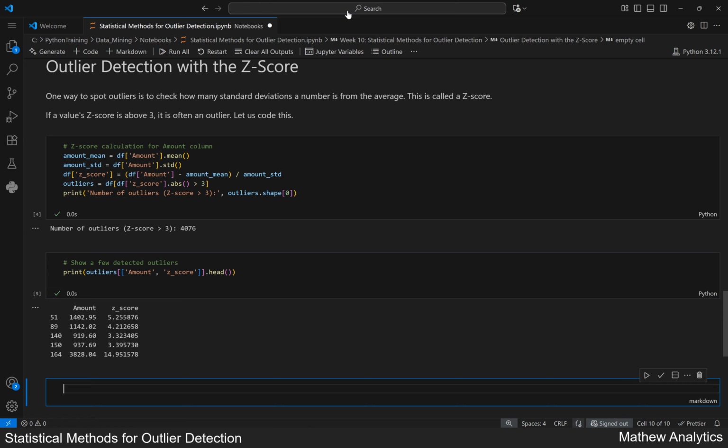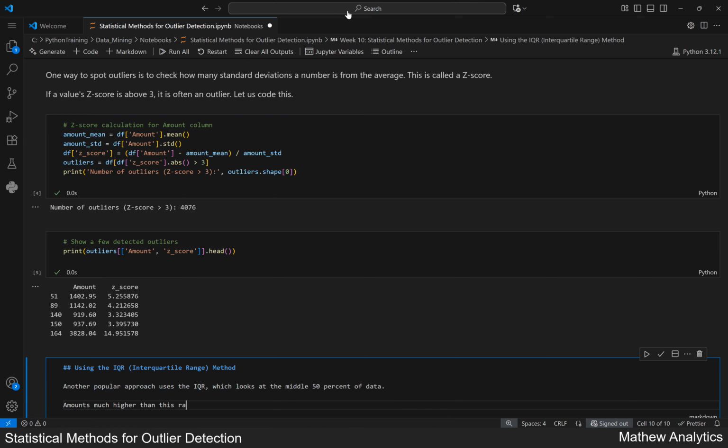Using the IQR, interquartile range, method. Another popular approach uses the IQR, which looks at the middle 50% of data. Amounts much higher than this range can be marked as outliers. Running the cell now.